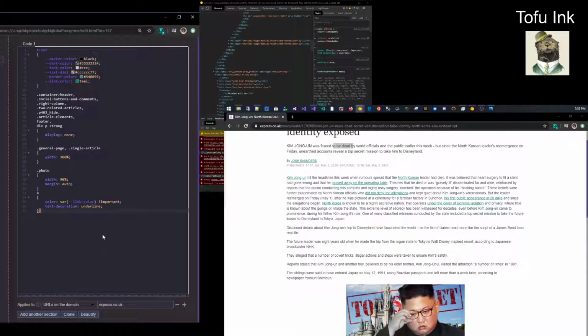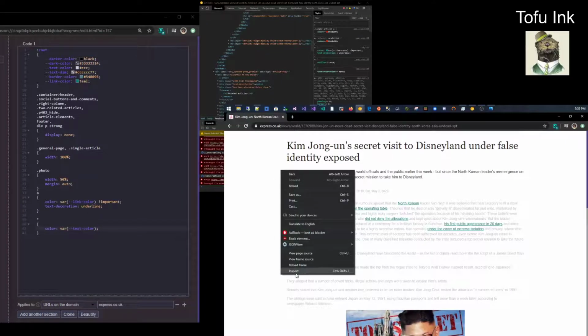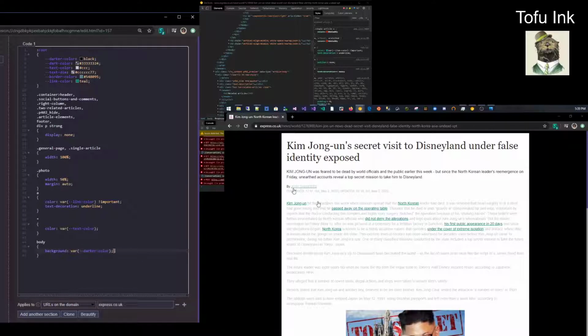All right, next, text color. This sometimes takes care of it, sometimes doesn't. Find out if I could type it right. All right, that seemingly did most of it. Next, for the background, using our darker color, see what happens there. Perfect.